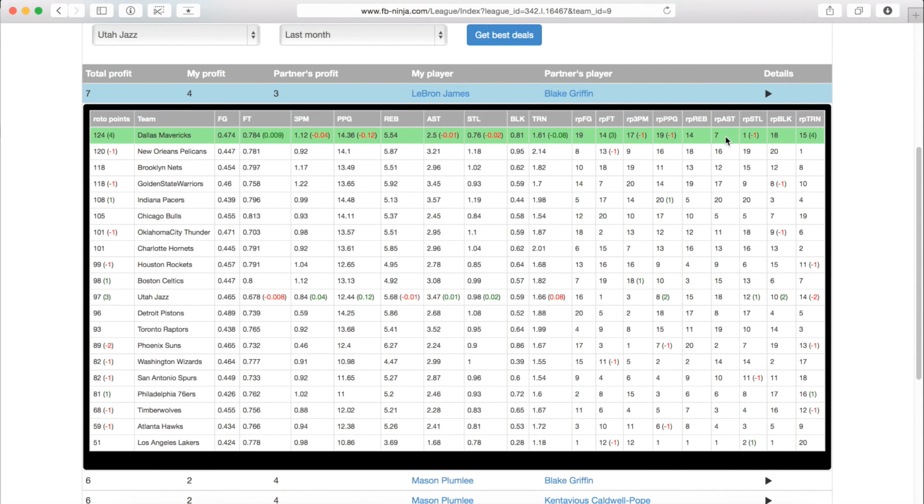So, cumulatively, I would gain 4 roto points and would move up in the rankings to potentially even win this league. And my trade partner, on the other hand, would gain a total of 3 points, mainly in defensive stats, meaning steals and blocks, and also points per game, while giving up some points in turnovers.